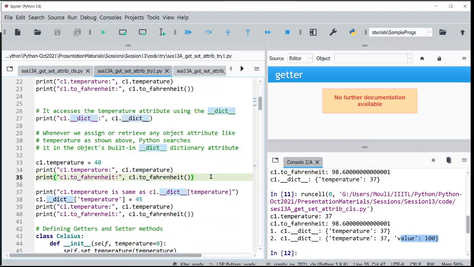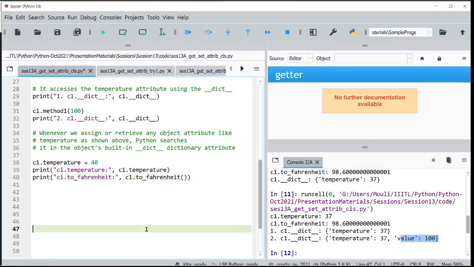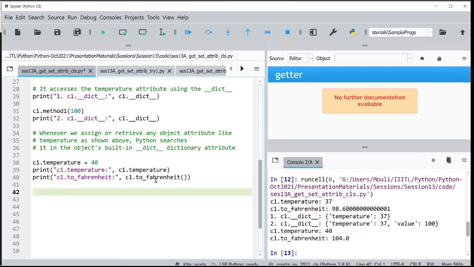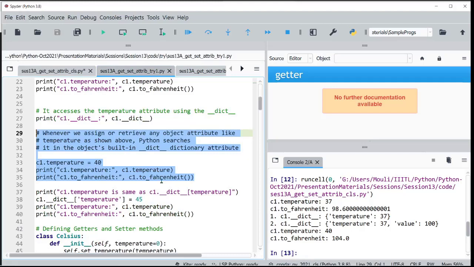Now let me explain this one. Whenever we assign or retrieve any object attribute, like temperature here as shown above, Python searches for it in the built-in dictionary and then gets it. So that's what I have already told you. And then when we are calling this method, it is going to return that value. So that is nothing specific.